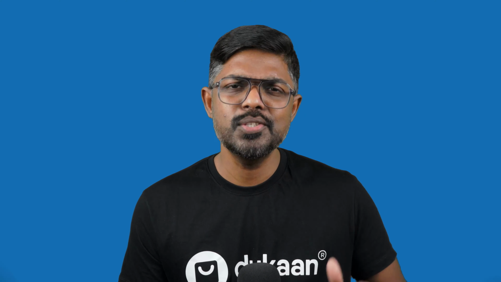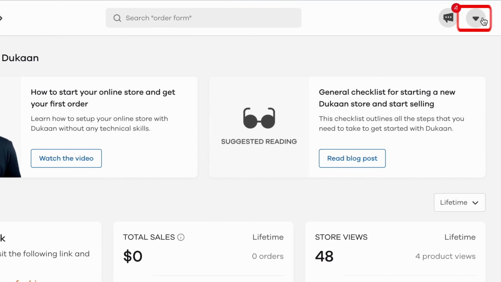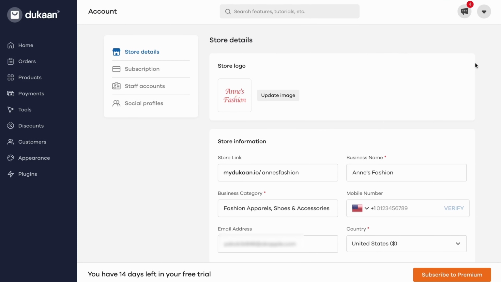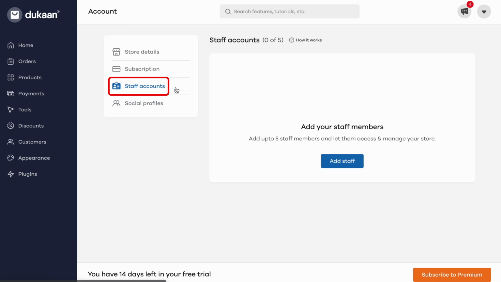One thing you will notice is that your store looks pretty plain without a logo or custom branding. Let's go ahead and fix that. Go back to your Dukaan dashboard and click on the drop-down arrow at the top right corner. From here, select My Account. Here you can add your store logo, your address, and other details like your social profiles. If you have a team for managing your business, you can also create up to 5 staff accounts from this menu using their email address.